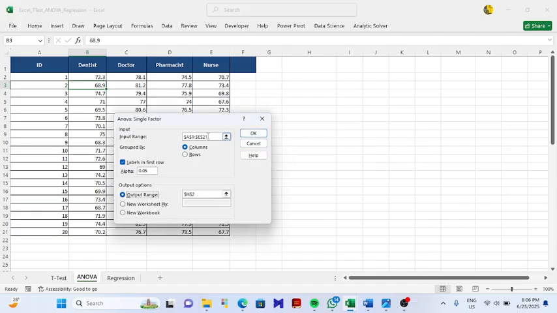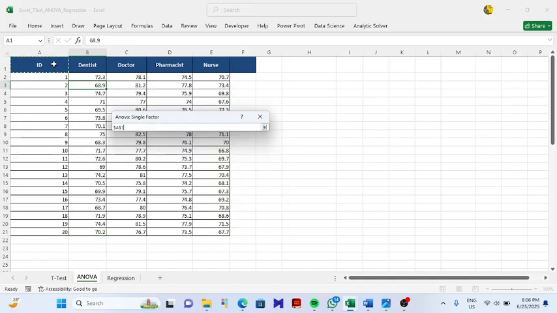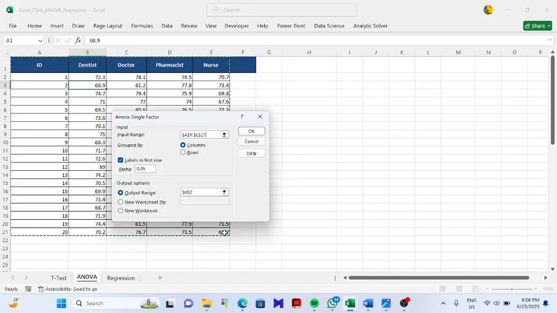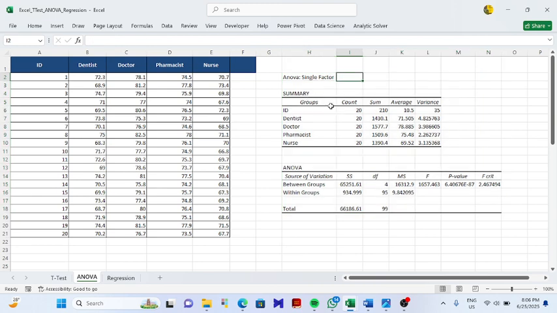When you see this pop up, make sure you highlight your table range. After the table range is selected, make sure you select the columns, from here down to this part. Then make sure the columns option is ticked, and the labels are in the first row. After that, select your output range, here. Okay, we have selected it already. Just click OK to see your table. So this is how to perform ANOVA analysis in Excel.